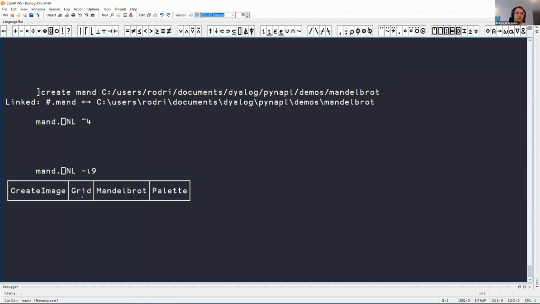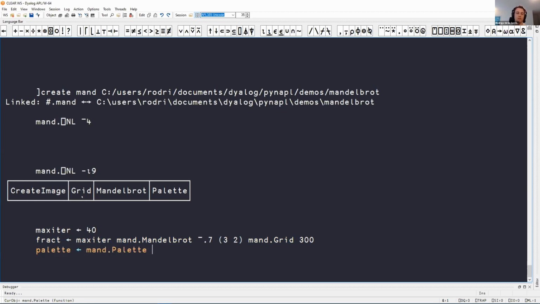And so now I can build a fractal. I just need an auxiliary variable, and then I'll build my fractal out of the Mandelbrot function that implements the proper algorithm to figure out how the fractal looks, and then the grid to build an auxiliary grid. And then I can use my palette function to build a color palette because I want the fractal to be colored. And this builds the palette.